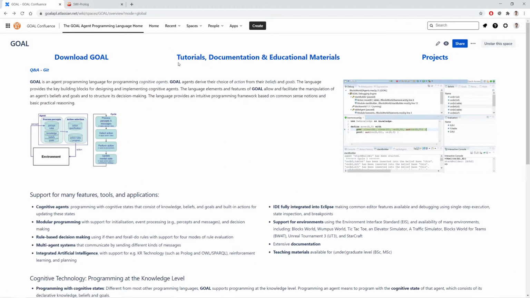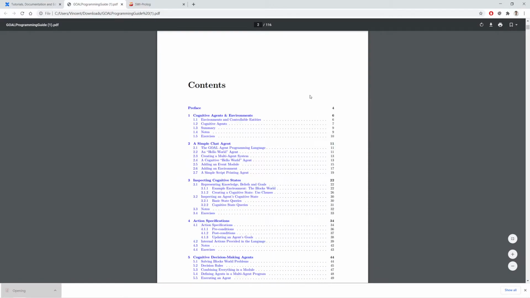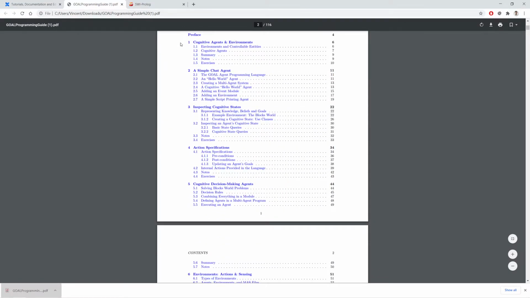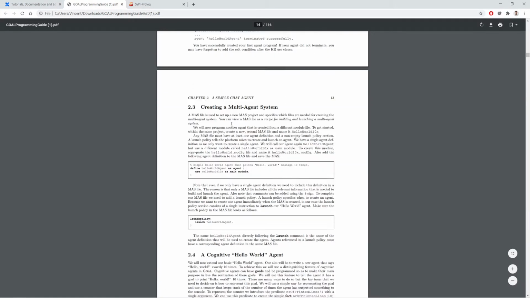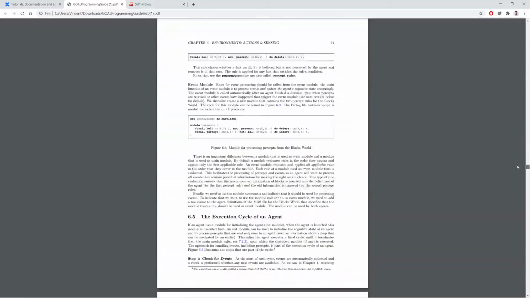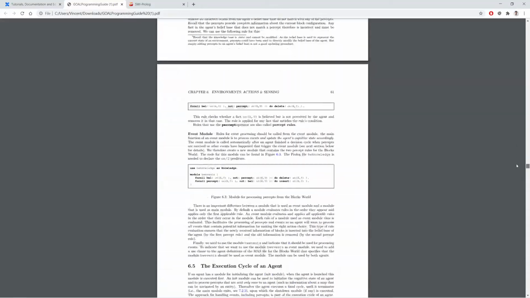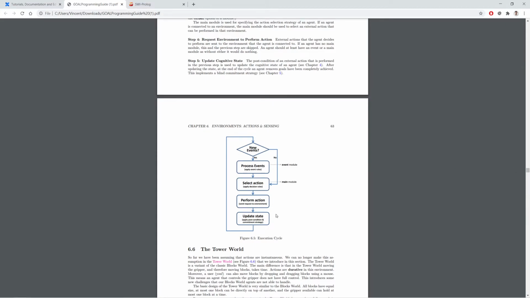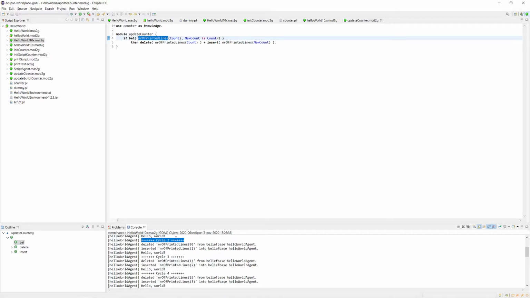If we go back to the main page, there's a big link with tutorials and documentation here. And here is the Goal programming guide, which we can download and open. And here there is extensive documentation about Goal agents, including examples. So this whole Hello World example is actually explained step by step. It even contains some exercises, so it's a really comprehensive guide about everything you need to know about a Goal agent, including the reasoning cycle, which I just explained very quickly here, with many things in much more detail. But for now, let's just see this example.